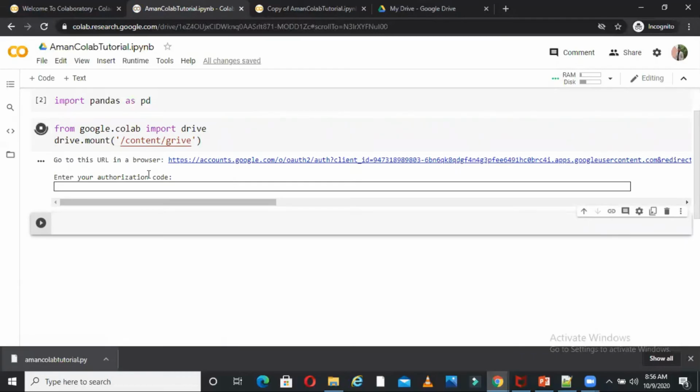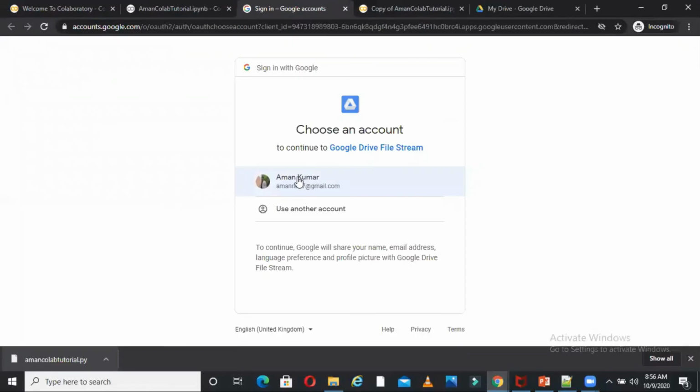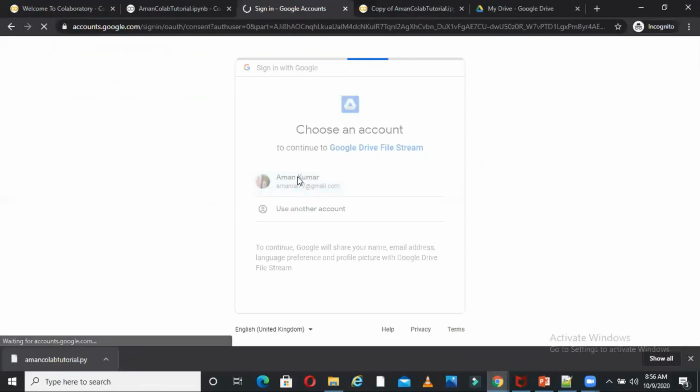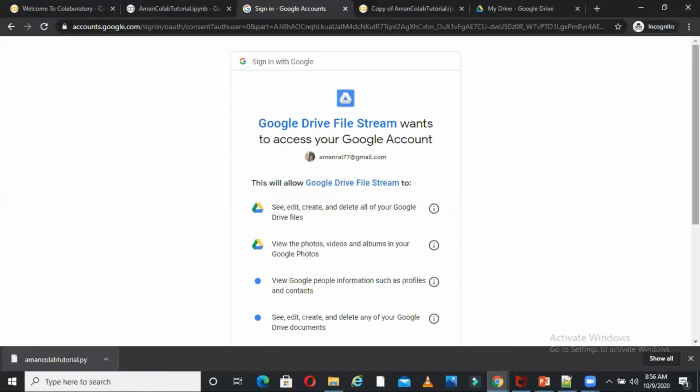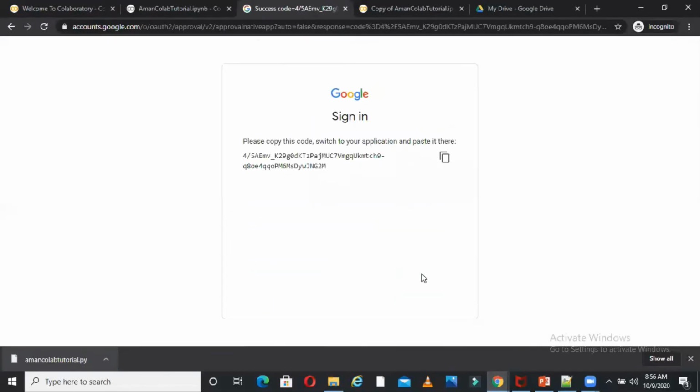What you can see here is go to this URL in a browser. So there is a URL coming. If you click on this URL, guys, it will take you to a Google sign in. Let me go to my account here. So I need to sign in. If I sign in here, I say allow, so it will ask you different options. If I say allow, there will be a code coming.